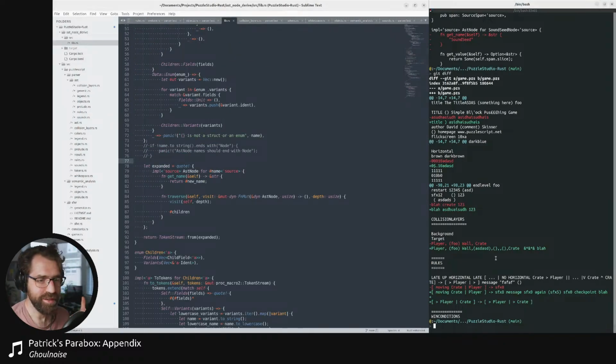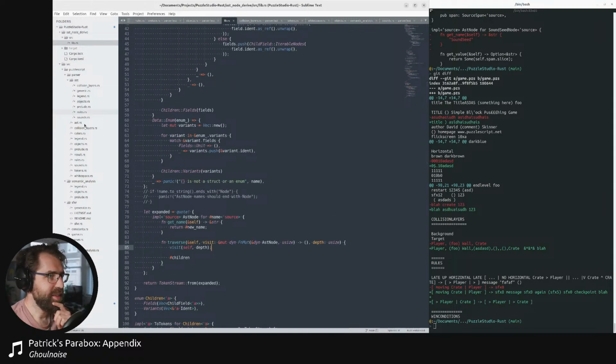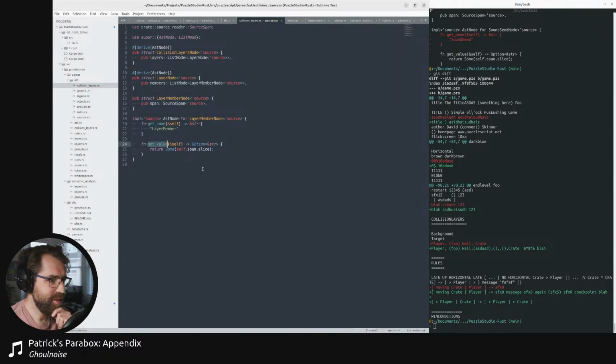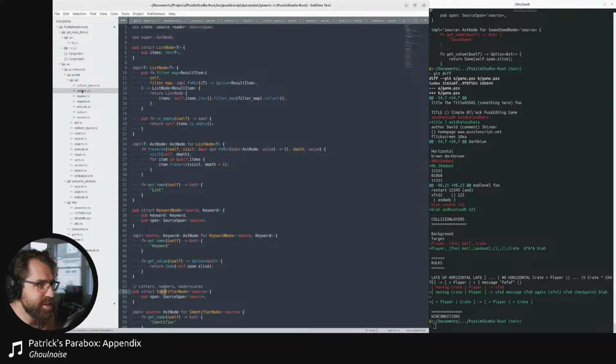So I guess that works. All good. So yeah, there's the question of how do we deal with this and get value. I guess the thing I was just thinking is, can I generate this? Because I could find out if the type has a span field. And if it does, is get value always this? I think it might always be this. Should we just find them all?